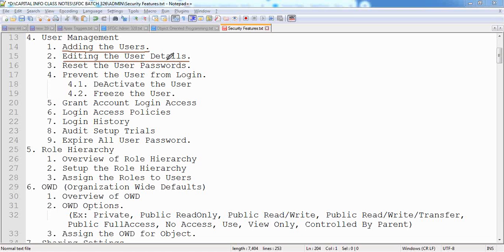No, the administrator user we can't change. Because the user which has been created by Salesforce, that user is an administrator here. We can't change that user.